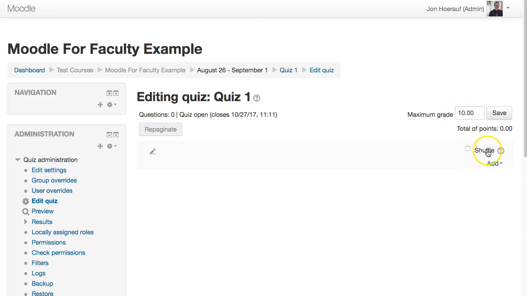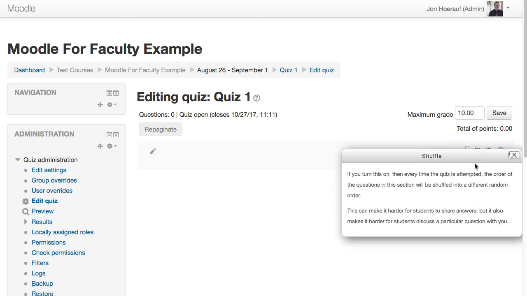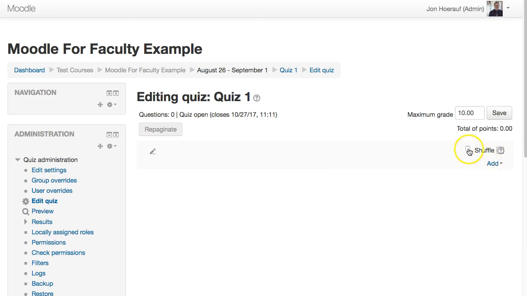And then this shuffle. Remember, when we set it up, we set it to shuffle the answers within each question. This shuffle, if you look at it, means that every time the quiz is attempted, the order of the questions will be changed. So the first time somebody takes it, questions 1, 2, and 3 are in that order. When somebody else takes it, or if the person is allowed to take it twice, the next time it's question 3, 1, and 2, and it shuffles them around randomly. So again, they can't just memorize what the answers should be. They have to actually think through the questions.